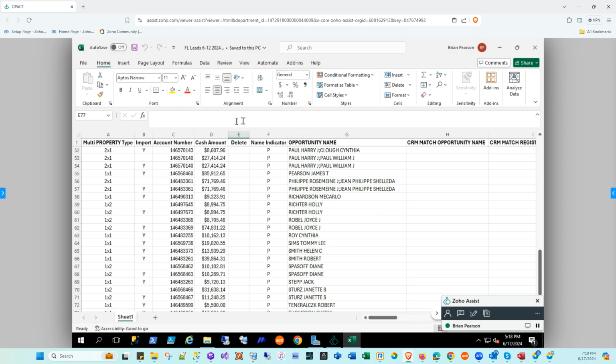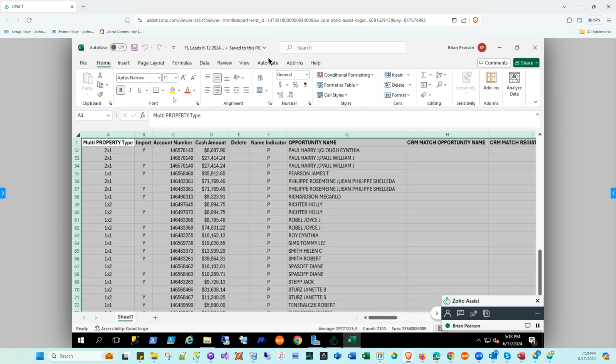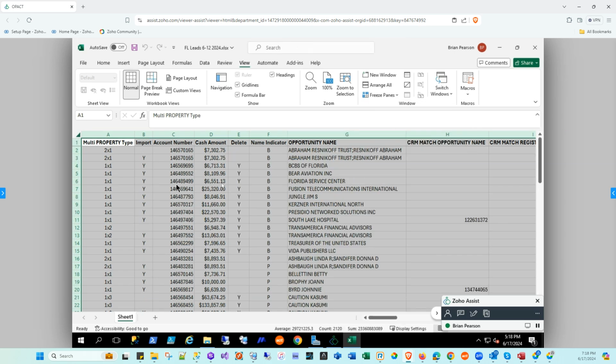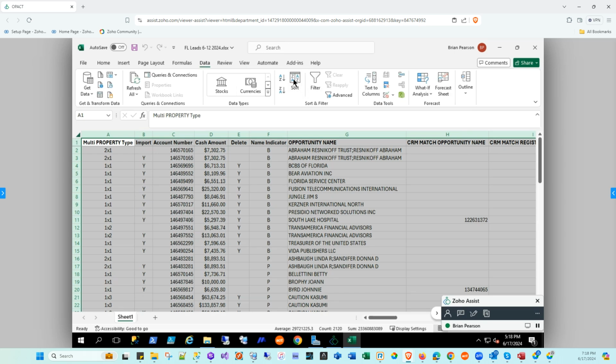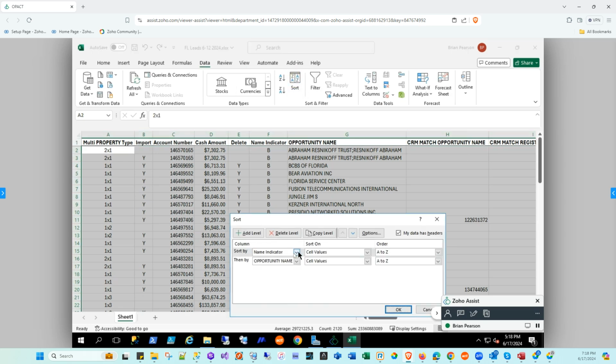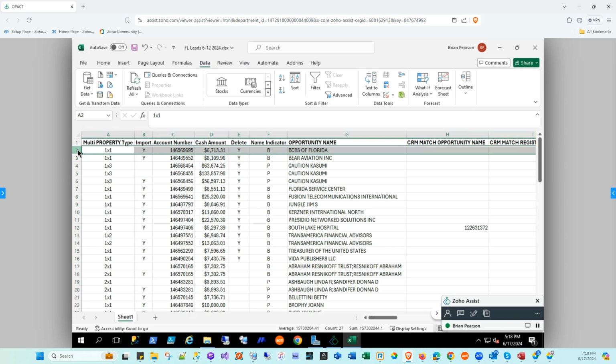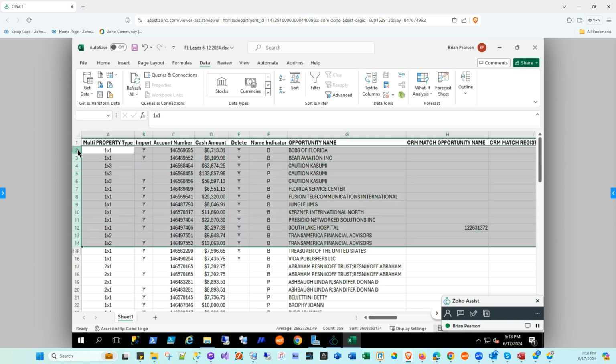So now that this is open, I'm going to select everything, and make sure that we didn't lose our freeze top row. And then I'm going to go to Data, and now I'm going to set up my sort, but instead of by name indicator this time, I'm going to use the delete and then opportunity names, so that all the ones Lucy wants deleted rise to the top. I'm just going to mark them and delete them.